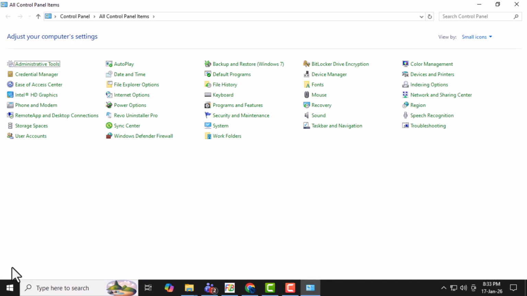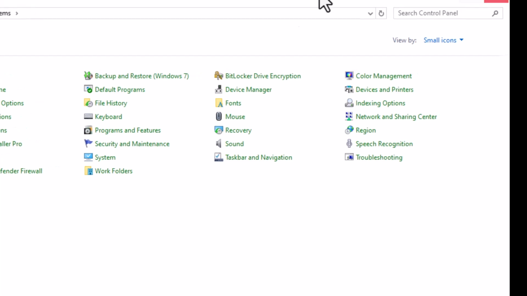Step 2. Next, change the view at the top right corner to either small icons or large icons. This makes all the Control Panel options visible, so you can easily find the BitLocker settings.